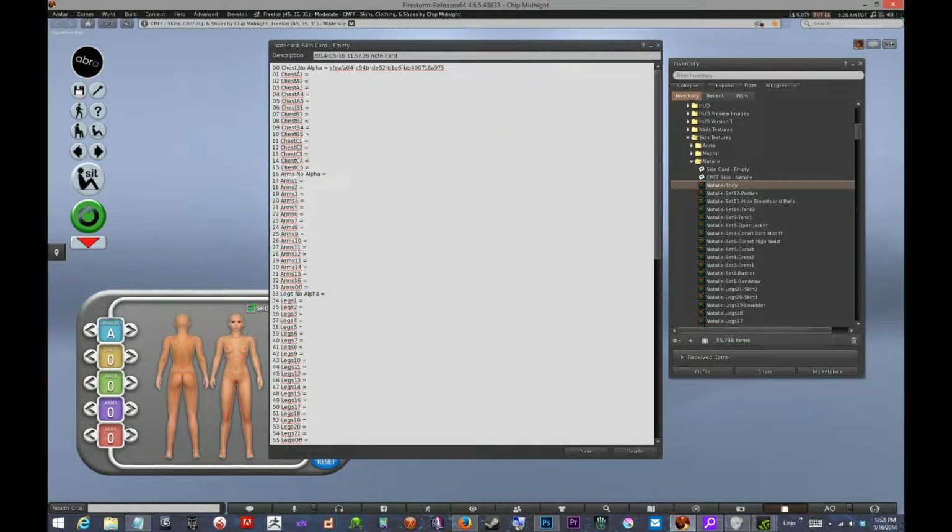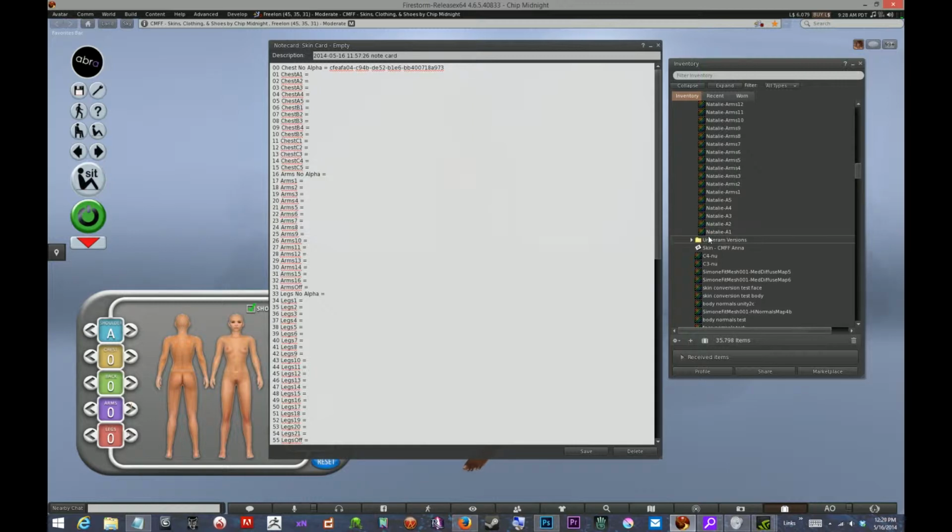So the next one is chest A1. These first ones here you'll say chest, but these cover both the chest and back. So I will find the A1 texture down here, which is Natalie-A1. Yours, of course, would be named whatever you named your skin. So again, copy asset UUID, paste that onto the end of the line. So you can see it's really fast to go through and do this.